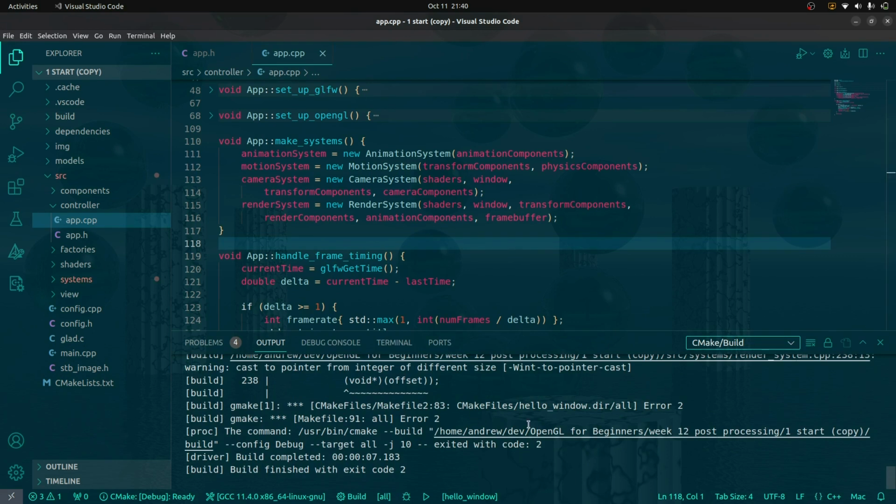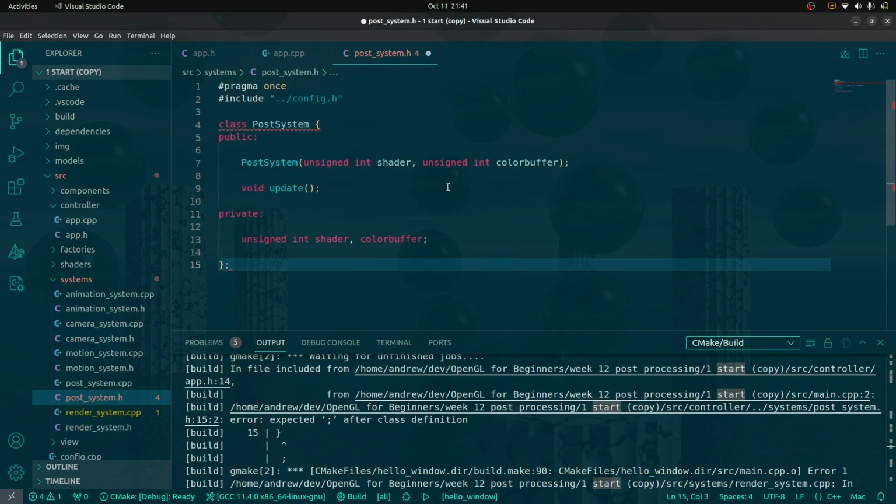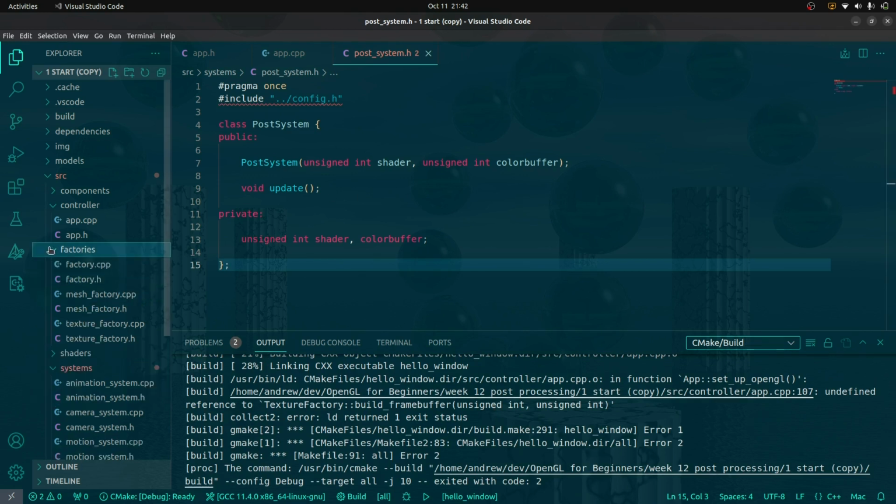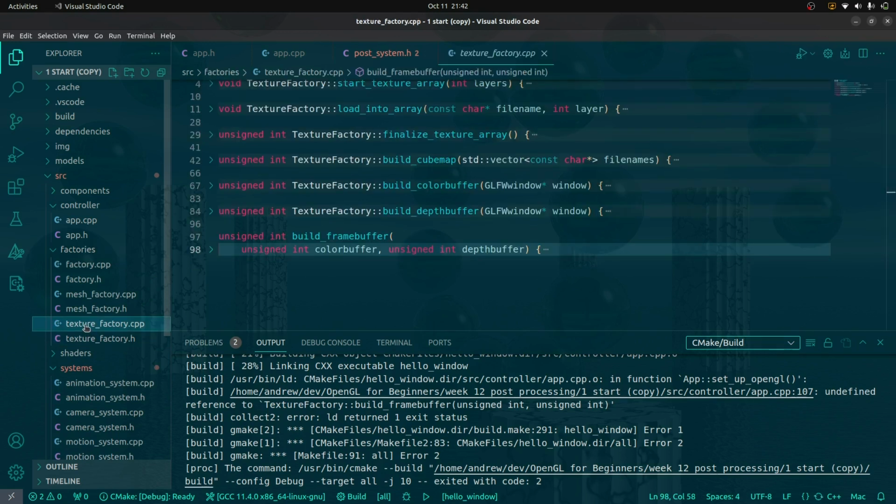Let's have a look at these errors. I think I was just missing a semicolon there. Let's give that a shot. I actually had this error when I was building this for the first time as well. So very easy thing to miss. Hopefully it's what I'm thinking. So everything is all good.